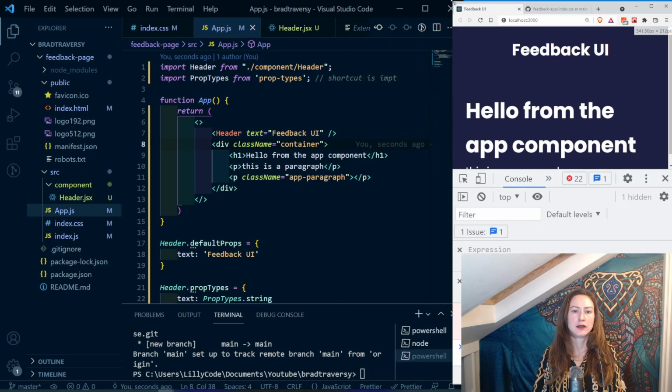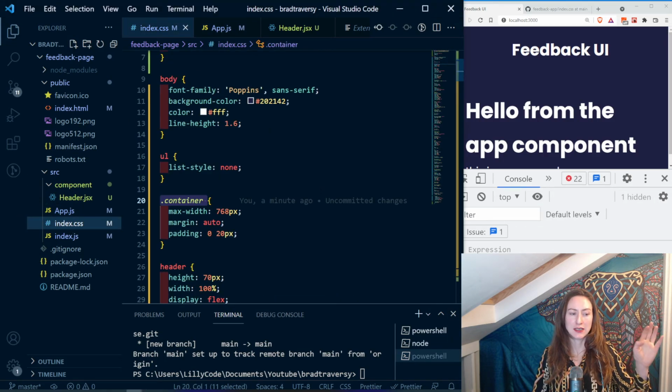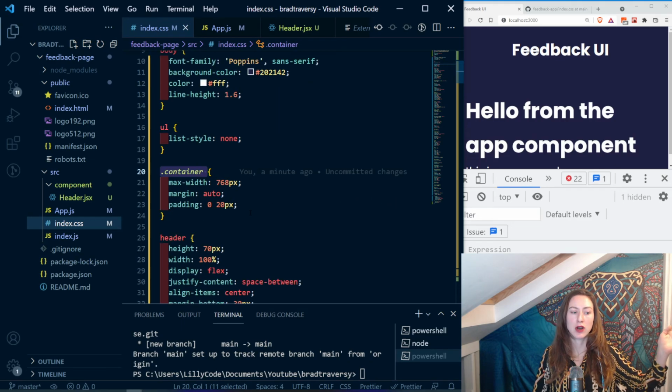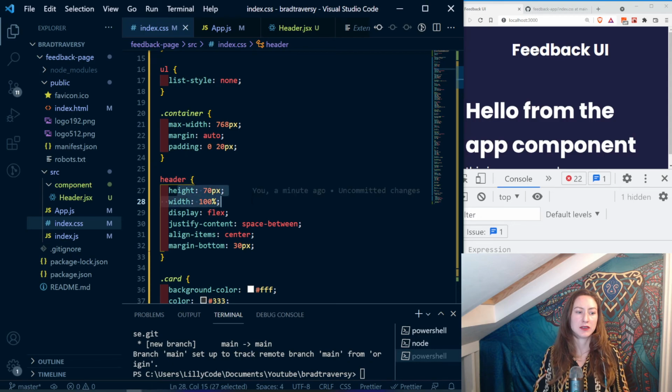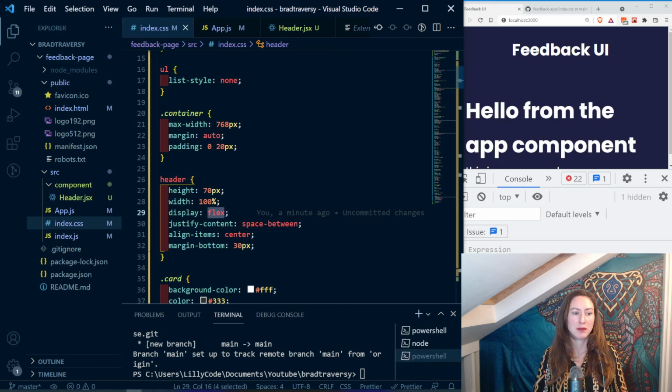to our main overarching CSS file, which is going to affect all of the styles all over the place. So here we can see our header. It has a height of 70px, width of 100. We're using flex box here, so display flex is displaying it in a flex, which is why it's centered like that, because we've justified the content space between for the header, so that's why that's laying out like that there.